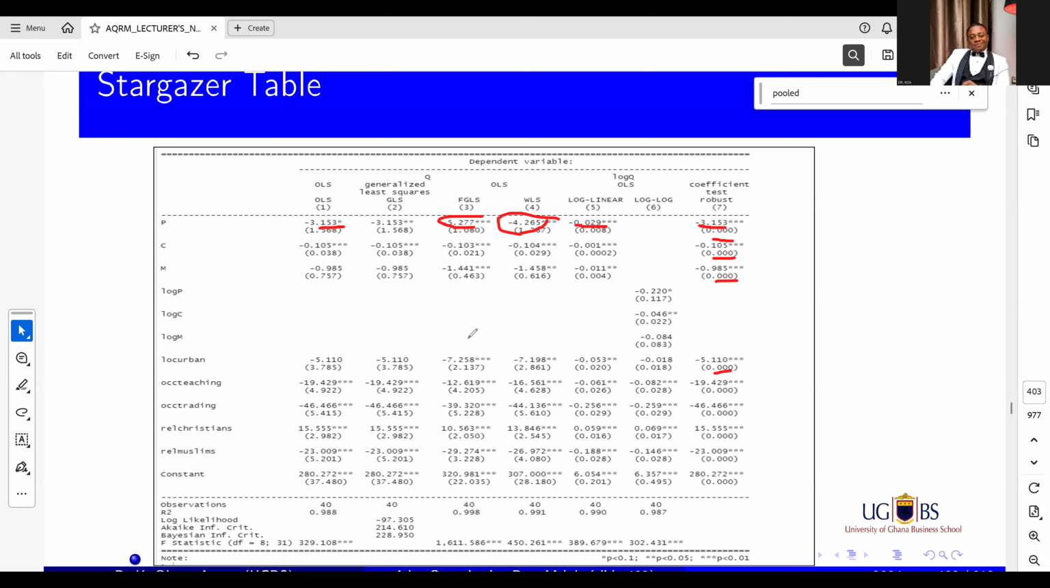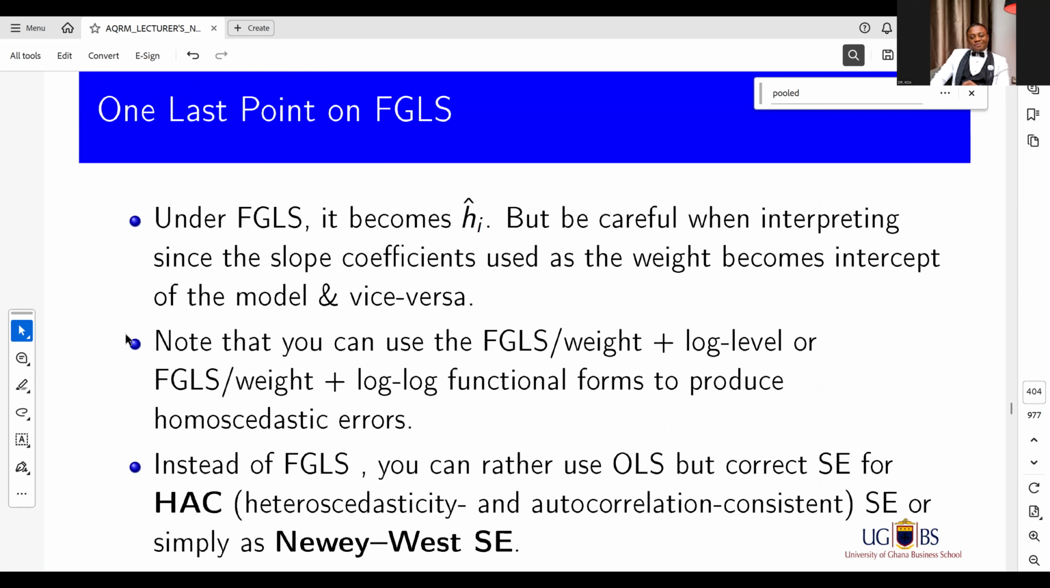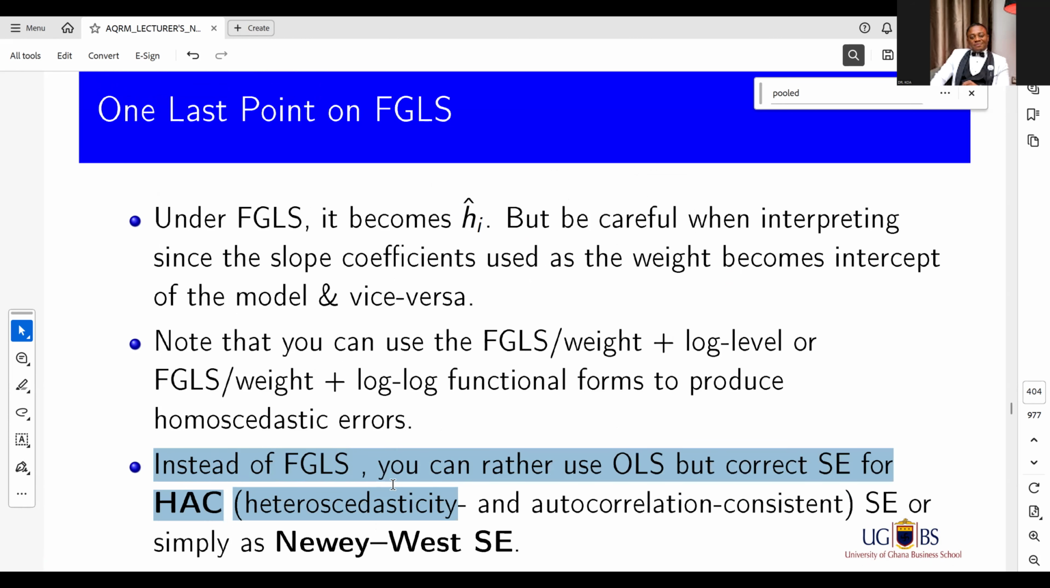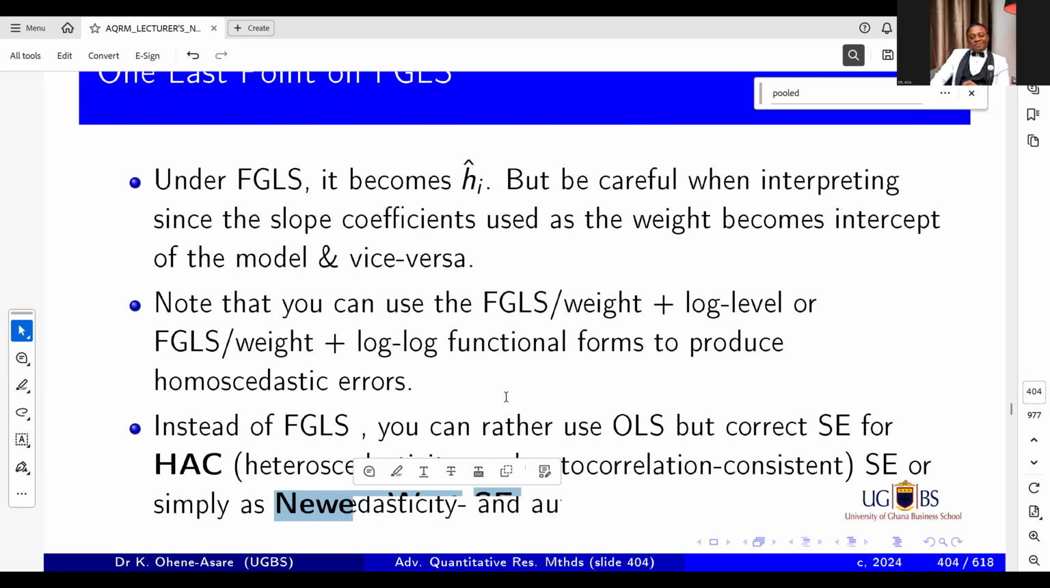All right. So now today, what we want to do, so that was for heteroscedasticity. We looked at what you should do when it comes to feasible GLS. We looked at all of them. We concluded here that instead of the feasible GLS, you can rather use the OLS but correct for the standard errors using the Newey-West. So that was our final point.